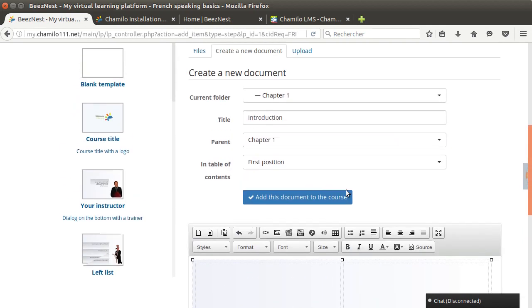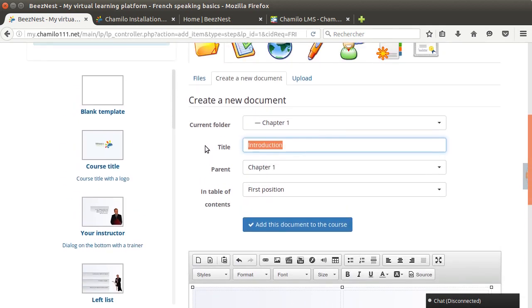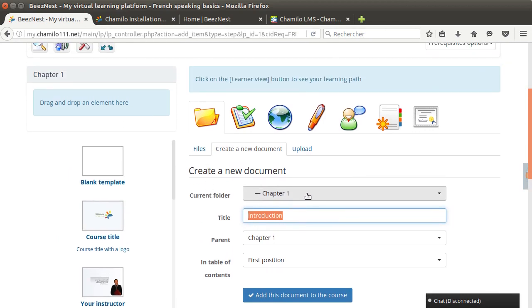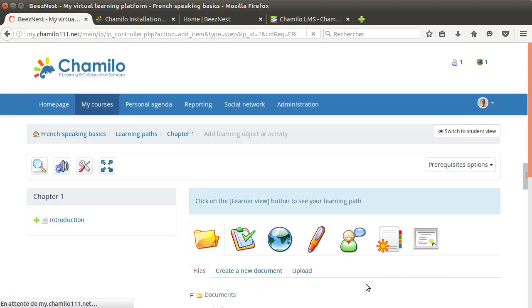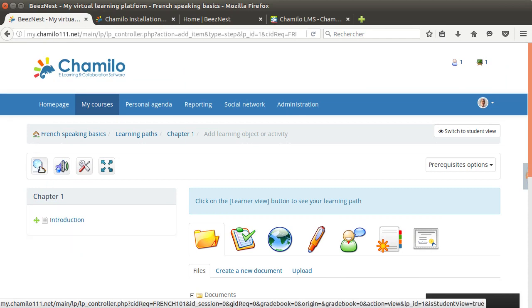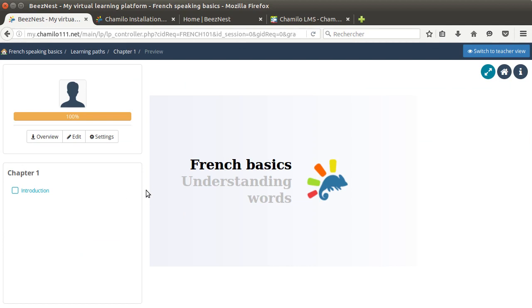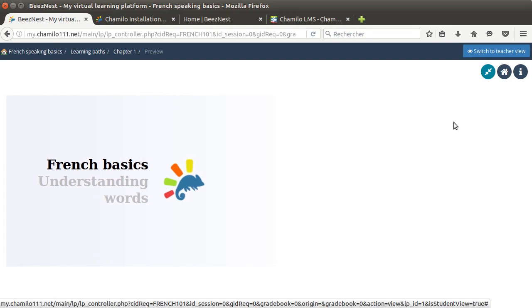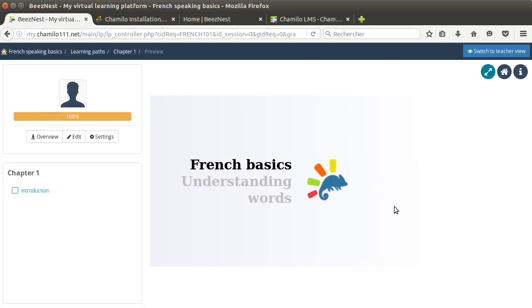And then once you're okay with that, you set a title here. You make sure that the current folder is the right one. So in this case, it's chapter 1, but you can create subfolders with this option. You just click add this document to the course, and this document will be added. If you want to preview it as a student, you can just click this icon and you will see the document as a student. Okay, the mobile view of that works quite well as well. So if you want to get rid of that column on the left side, just click this button and you will get a full page view of the document that you created.